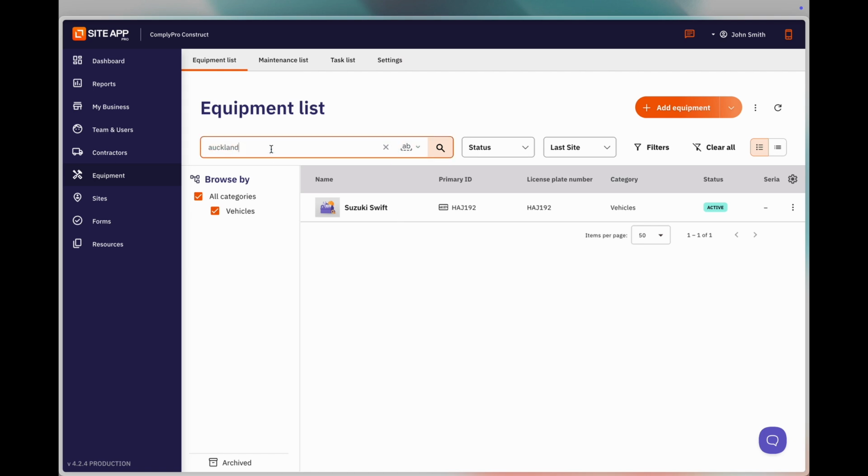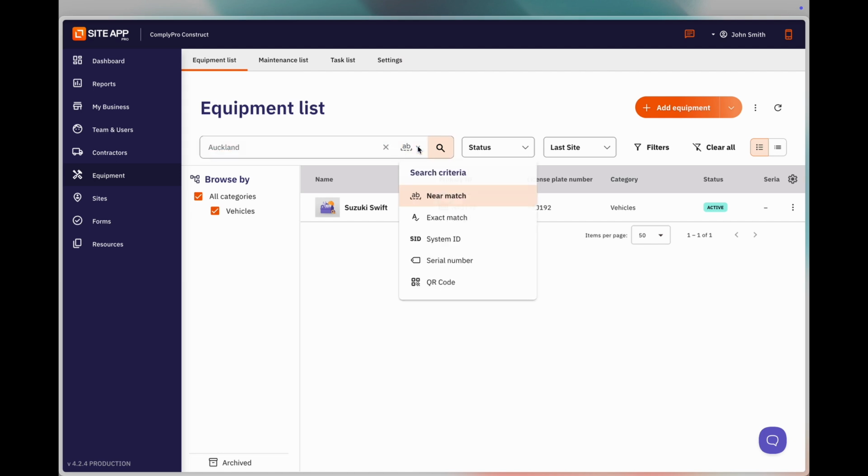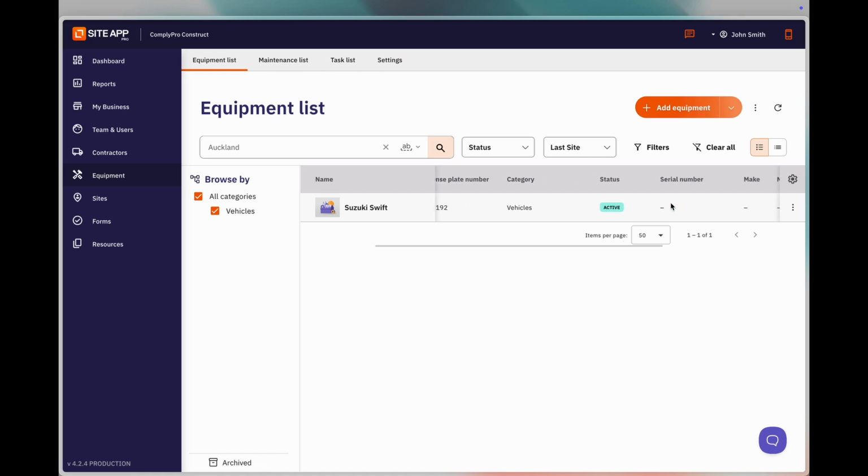You can use the search bar to look for keywords in the name or search for a tag you've added. This is a great way to see all equipment in a specific region or group. For a more precise search, you can also use the drop-down to search by specific fields, like an item's serial number. Every piece of equipment has a status, which helps you manage its life cycle.